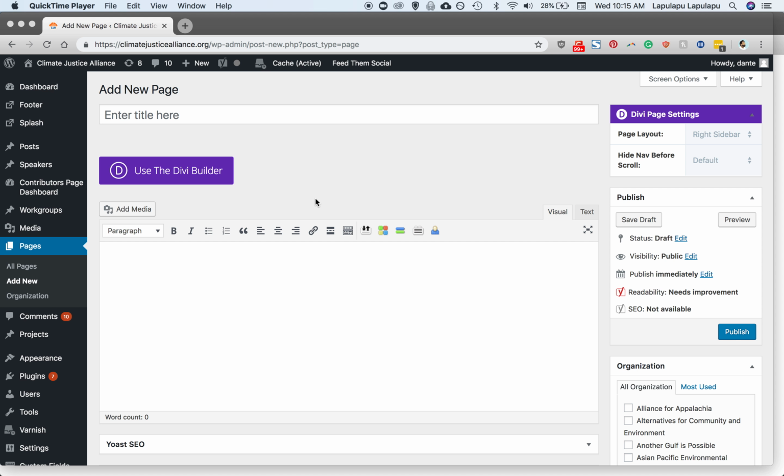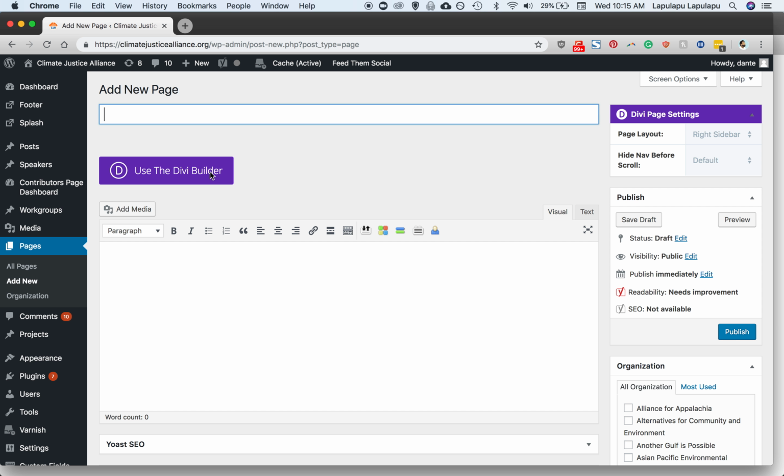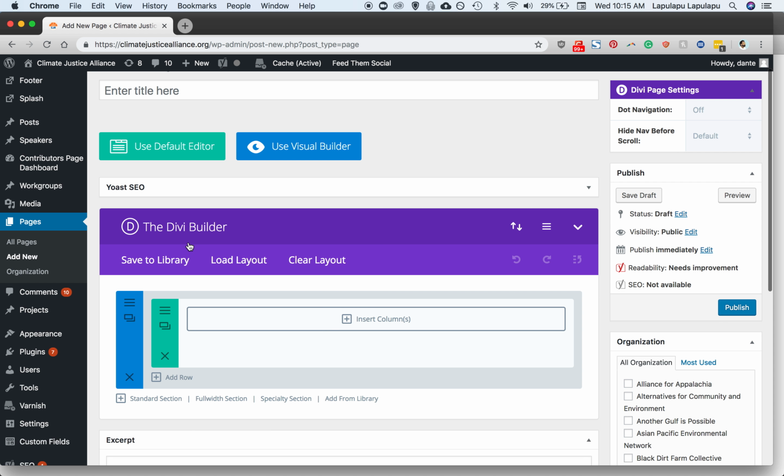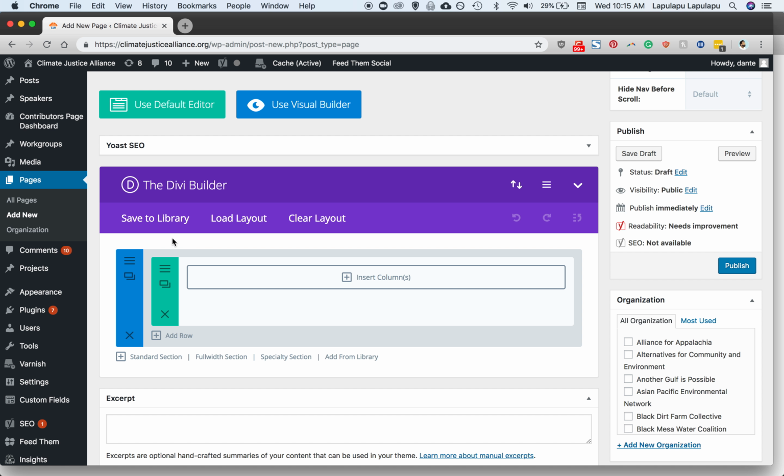Brief tutorial on how to use a Divi builder to set up and access a template. I've created a new page here on the back end of your website, and with that you click use the Divi builder, and you have this familiar layout here, and what we're going to do is actually click load layout.